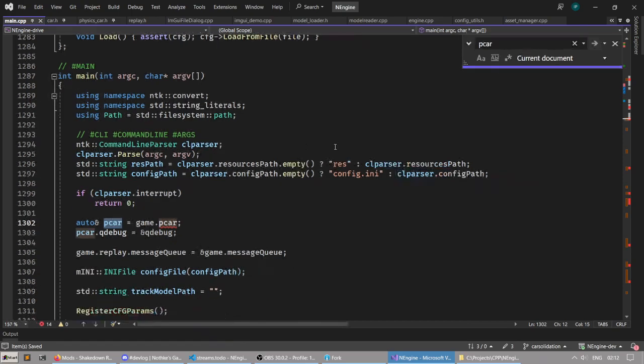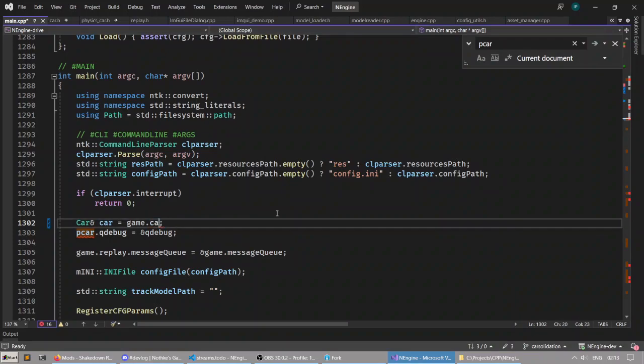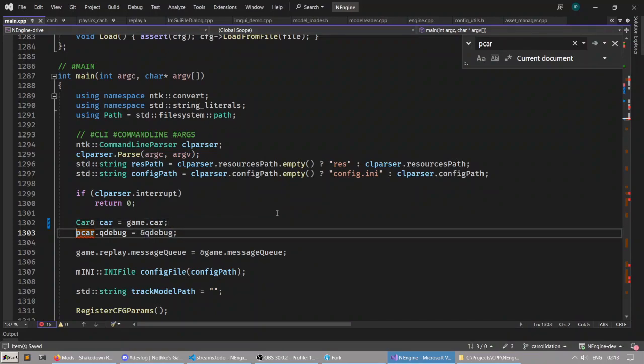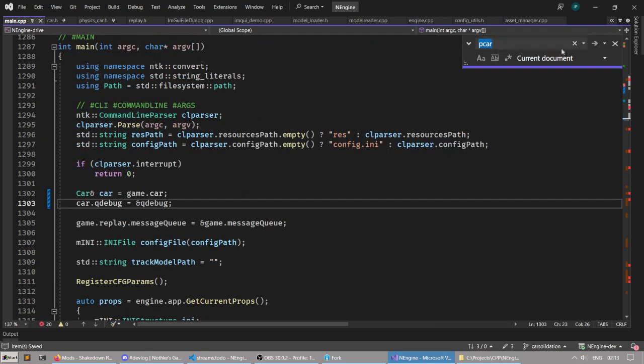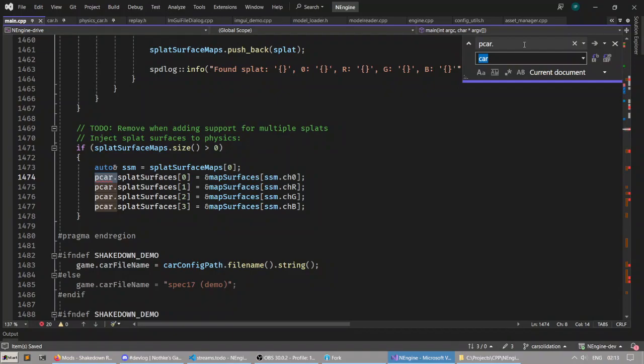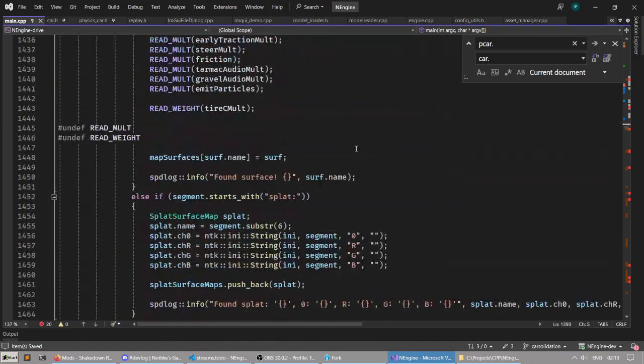Okay, so this is the beginning of main. We have a reference to the physics car, which doesn't exist anymore. The only thing that exists, again, oh, and I even have auto for such a basic thing, is the car. And then everything else becomes car. Okay. So can I actually try to just change P-car dot to car dot? There we go. Okay, so the next one, the next problem here.